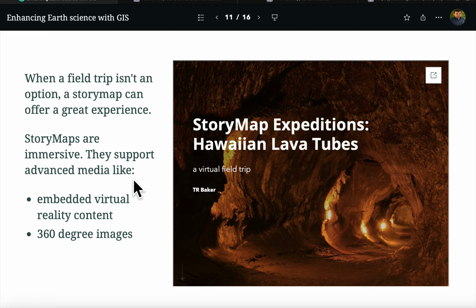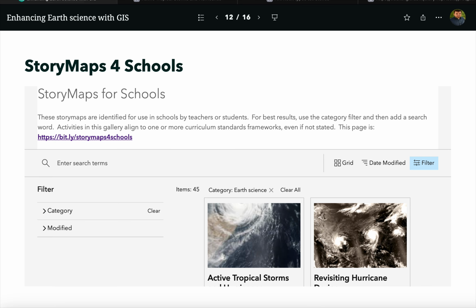So as you can see, story maps allow for a really wide variety of use cases supporting your earth science content, whether it's delivery of direct content through reading or instructional activities, or whether it's through the presentation of some of these advanced tools. One thing we have done to try to help make story map discovery easier for classrooms is stand up a site that's called Story Maps for Schools, and you can see the URL on screen. We'll also include it either in the chat section of the webinar or in the follow-up email to you.